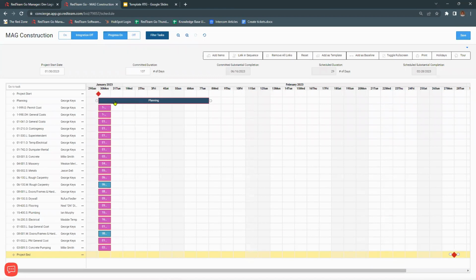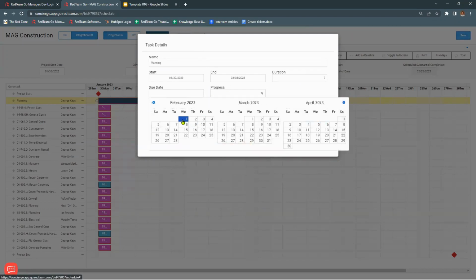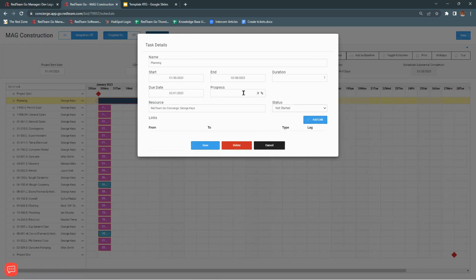So we've got our task that we created, and it's under planning. We can go to planning and see what the task details are. We can change the name here, change any duration if we need to. Again, we can save this as a due date. We can add our progress, and then this is just a task, so we're not going to associate anybody with this one in particular. And this is not started. Let's save this.